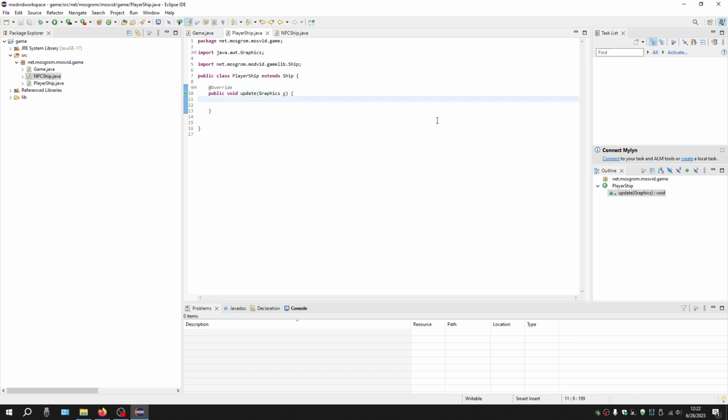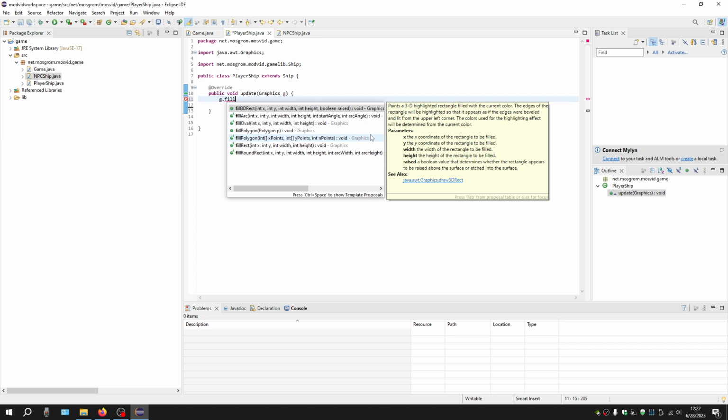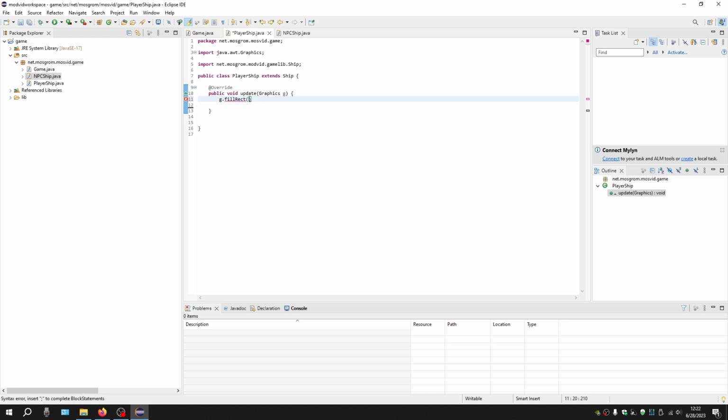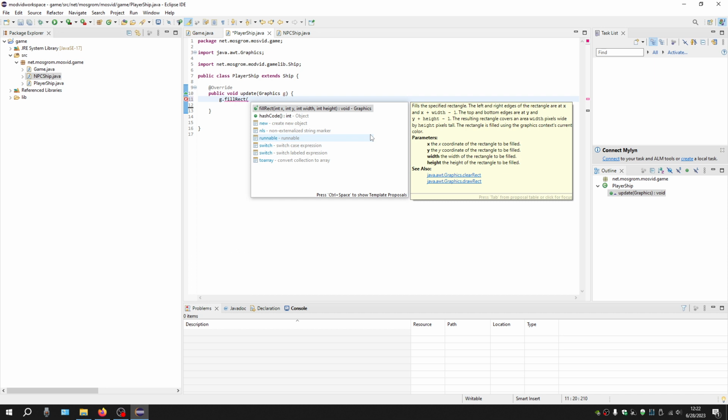So we're going to draw our own ship in this. For drawing in Java, you use the Graphics class, at least that's what we're going to do now. So we'll do g.fill, and you already see what's available, fillRect. Now fillRect needs four arguments. It has four parameters: the x coordinate, the y coordinate, the width, and the height. So x and y coordinates are the top left corner, right? So we need to find out what the coordinates of the ship currently are and draw it there.